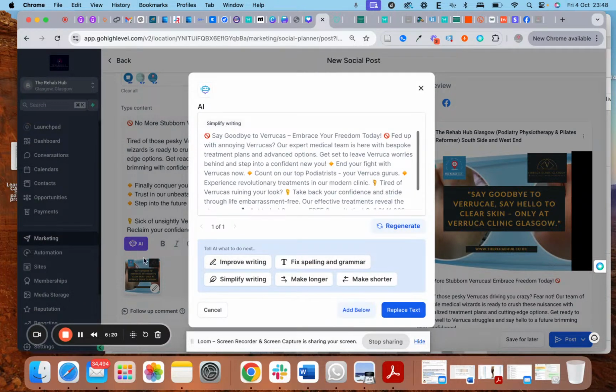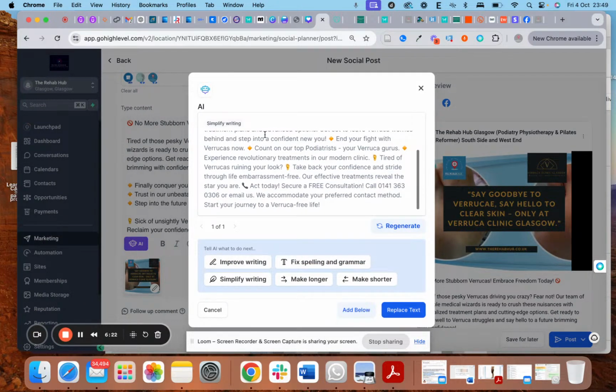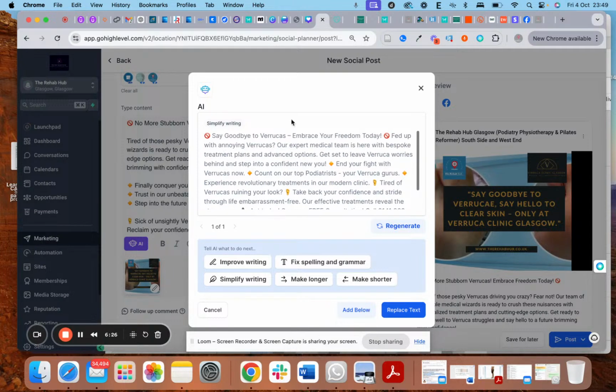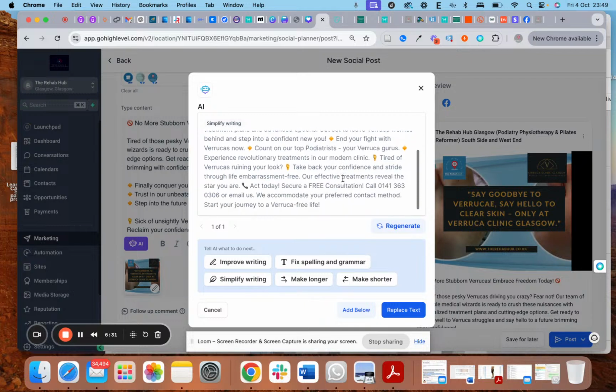It'll look like this just now, but it's all clustered together. But actually, when you post it, it won't look like that. So we're just giving this a little eyeball check. So goodbye to verrucas, embrace your freedom today, fed up, blah, blah, blah. Yeah, okay, so it's kept all the key things. We've got our call to action there, which for us is usually phone or book a free consultation, and the link and everything's there. We're basically wanting people to book a free consultation. That's what we want them to do.